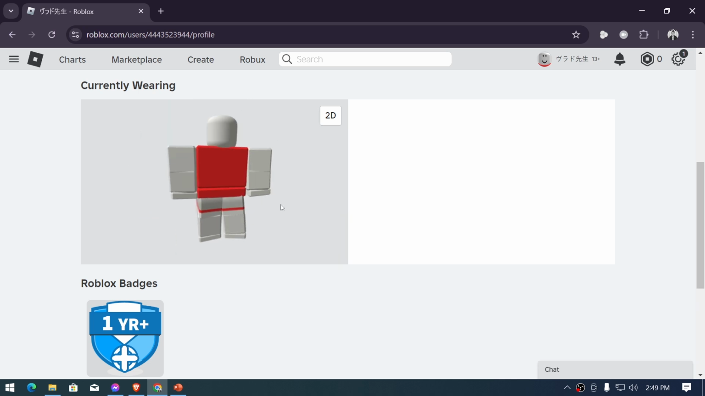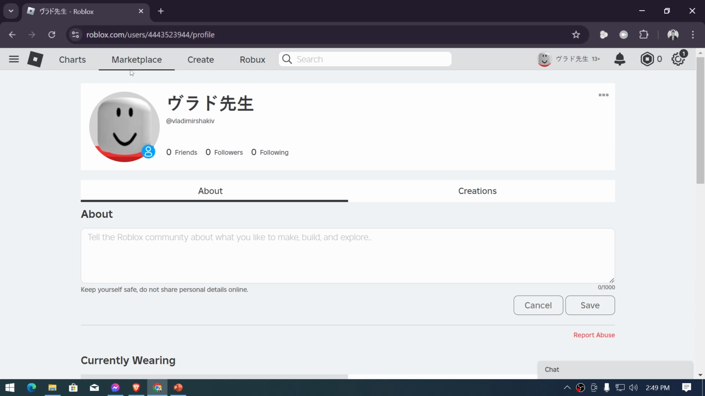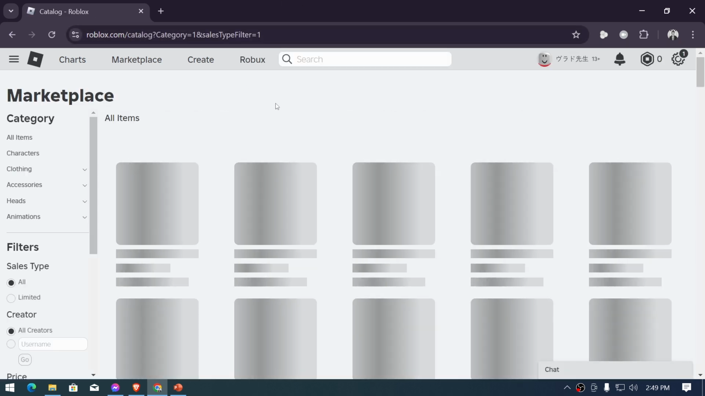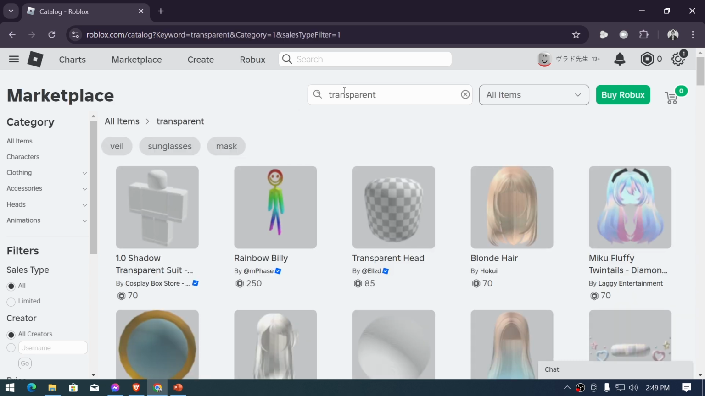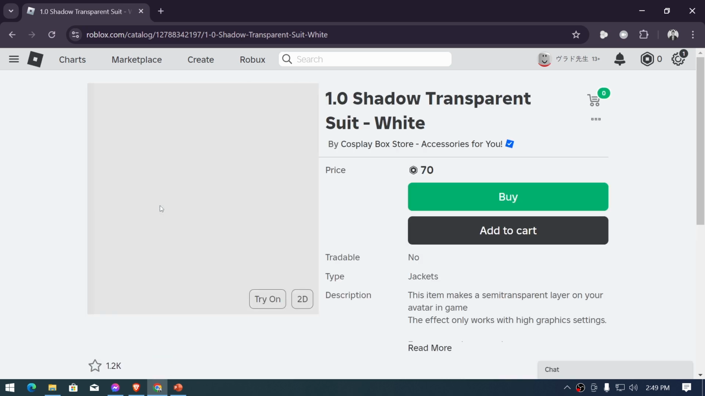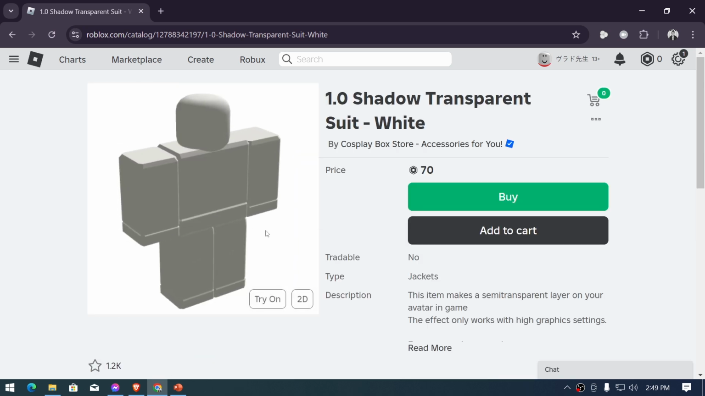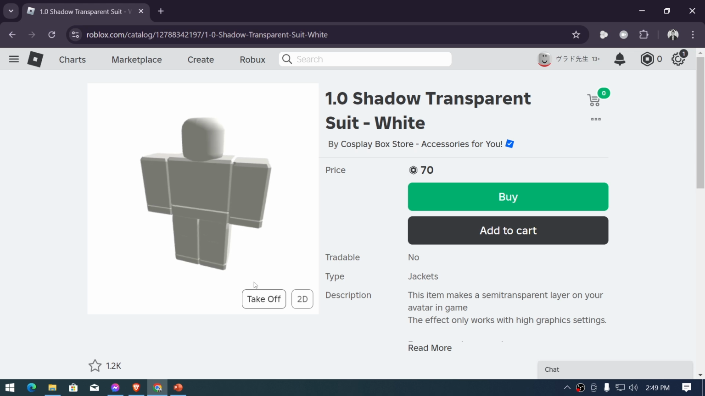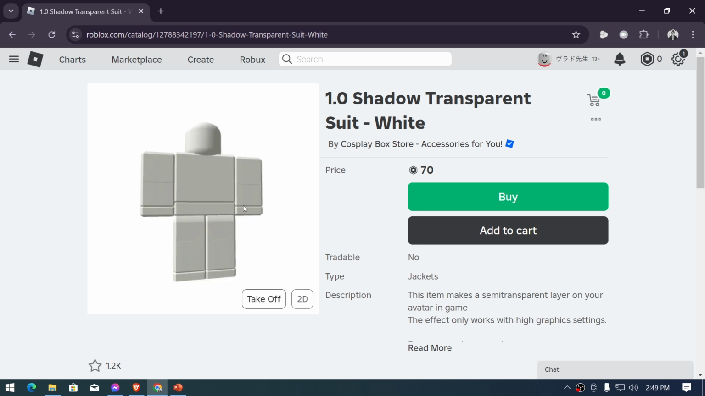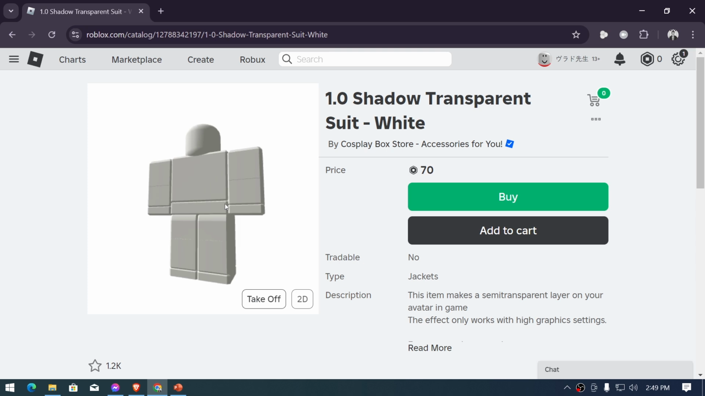So in order for us to get a workaround here, we can head over to the marketplace, and here in the marketplace, I just want you to go ahead and write here "transparent". When you do that, you should be able to see this one right here. This is the Shadow Transparent Suit White, and from here you should have the option to try it on. Go ahead and click that one, and then hit the 3D here if you're seeing 2D. So basically this is how my character is going to look should I decide to use this one.